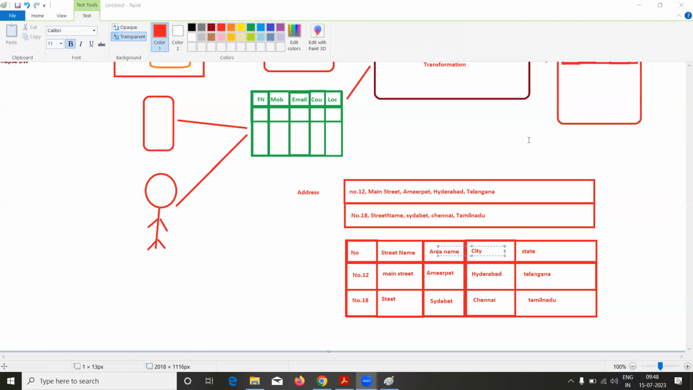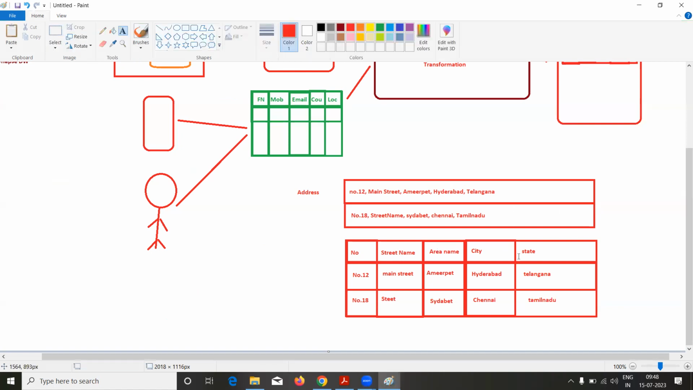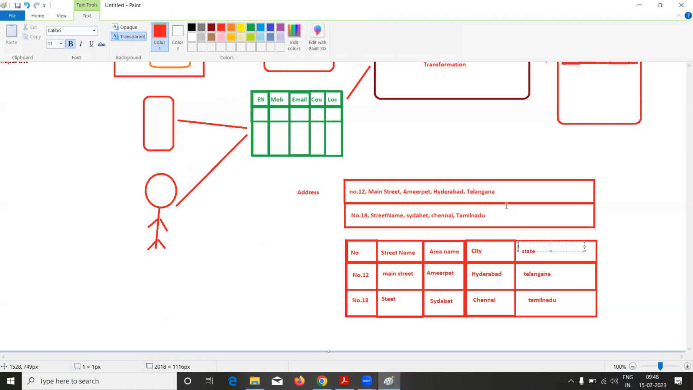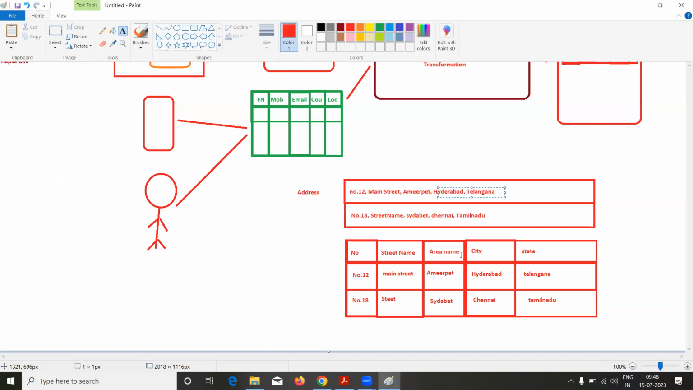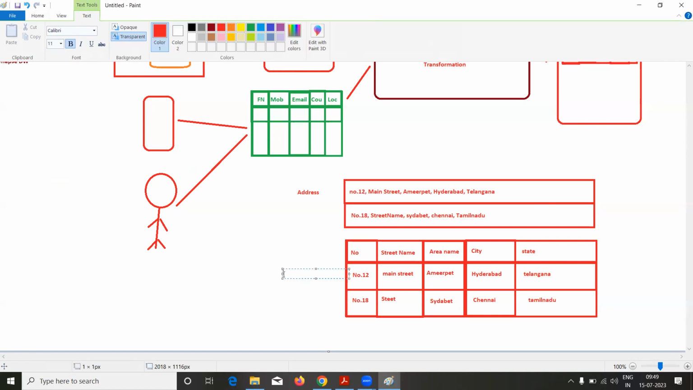So what I'm going to do here is create the cleaned structure. From this format, I'm creating this cleaned structured data. This process is called transformation. So when you change one format of data into another format based on your business requirement, it's called transformation.